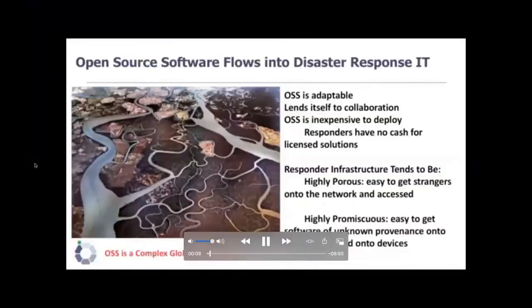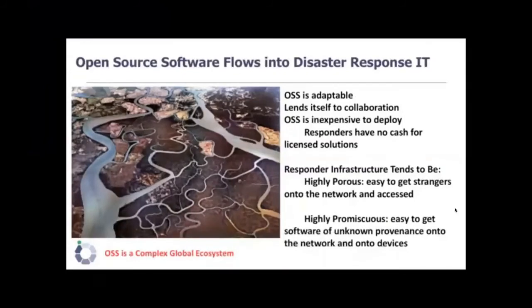Disaster responders use a lot of open source software for a lot of great reasons. It's adaptable. You can develop new features and functionality in the field. You can collaborate with other people, and it's inexpensive. Typically, when there's been a disaster, you don't have a lot of cash for software licenses, so that's great.